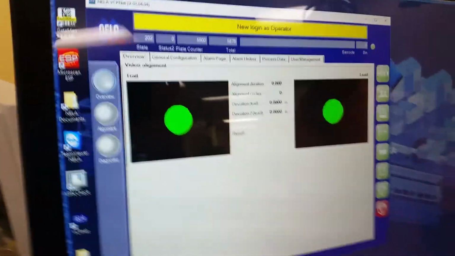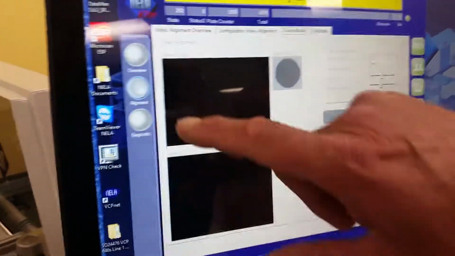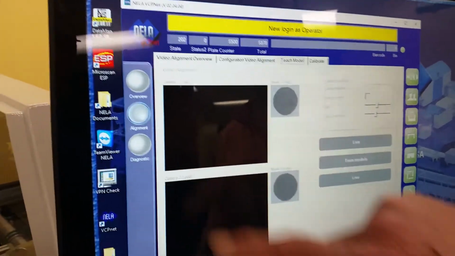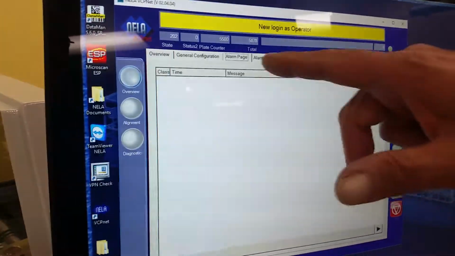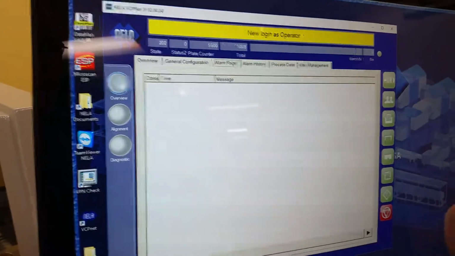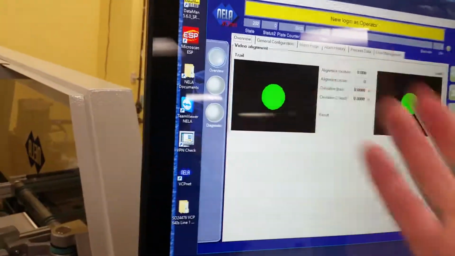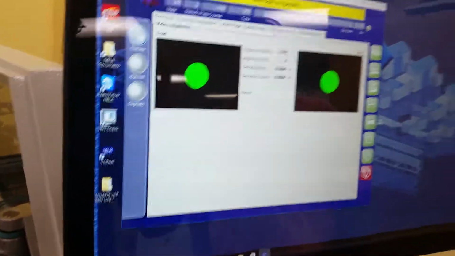Our normal screen is overview. Even though you're in here, you hit overview. If you're in alignment and one of the last tabs you had opened was the alarm page, it's going to reopen to that page. So you just come over here to overview. We want to be in overview, and somebody's going to lean on this thing someday and hit something, and wonder where the heck are we? All we have to do is go back to overview.